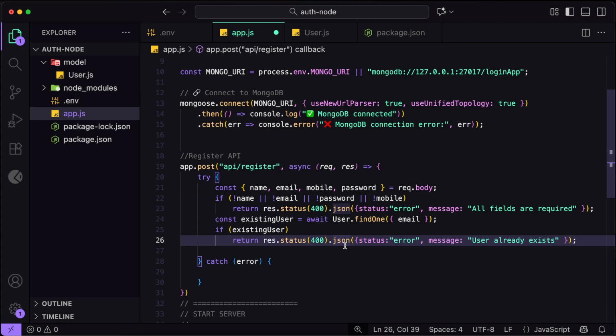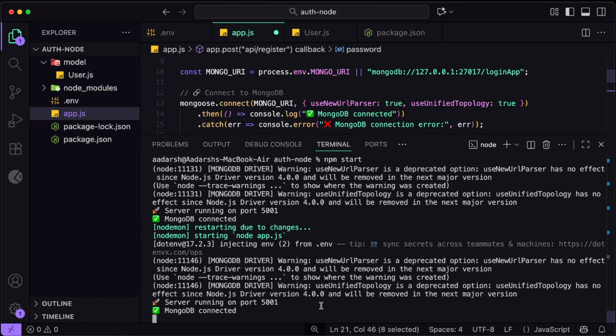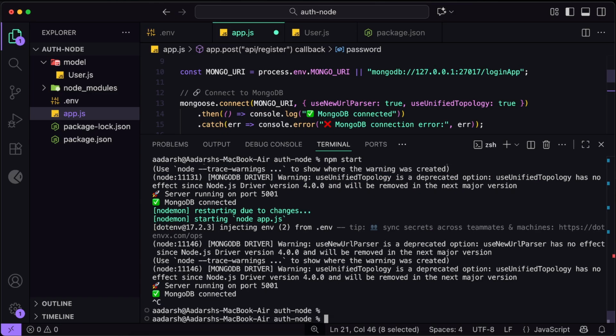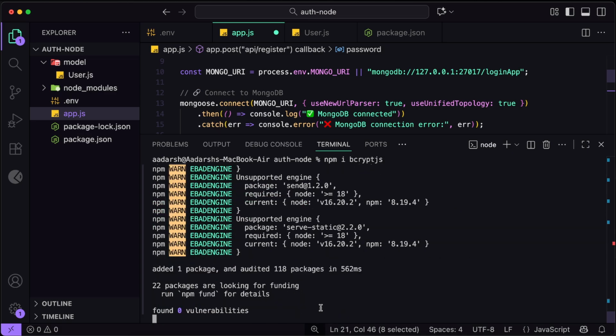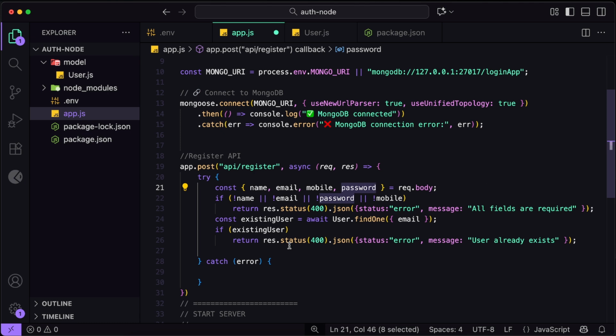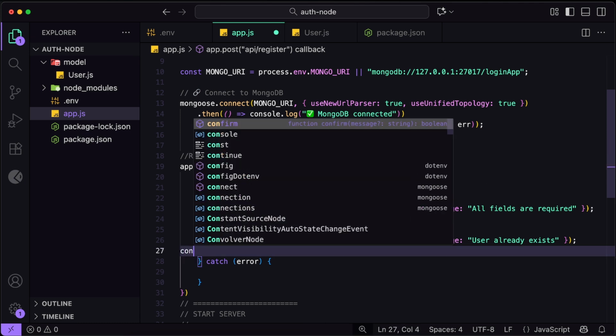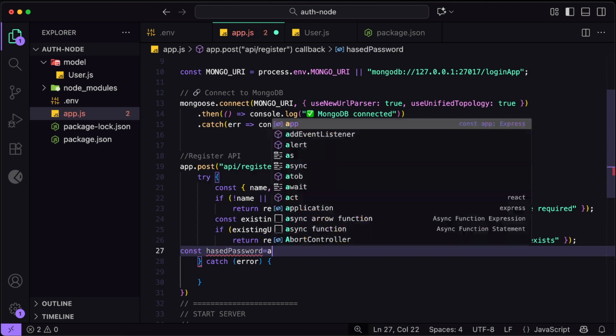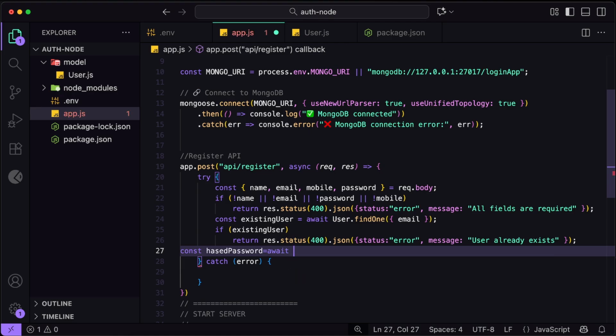Now what next? The next step will be to add the user, but before that we are receiving here password, so we will have to encrypt that. Okay, so to do that I will install one package. So I will just open my terminal, and here I will stop the server, and here I will import a package named as bcryptjs. Okay, fine, it is imported. Then I will come here and I will create a variable name as hash password equals to await, because this process can take time.